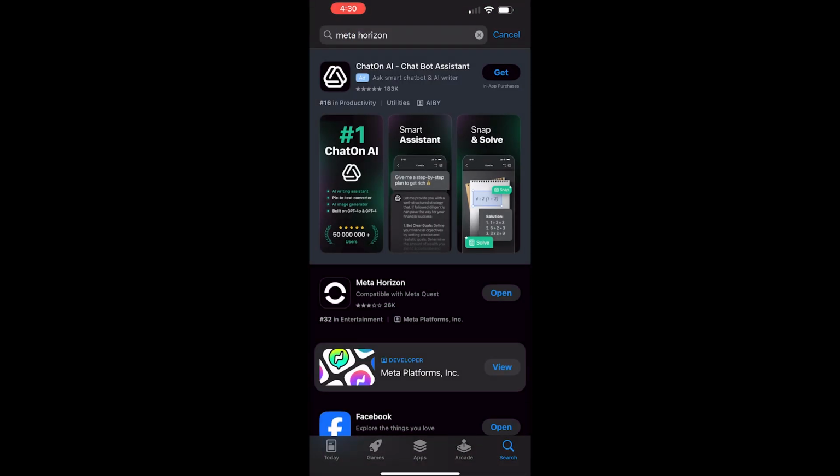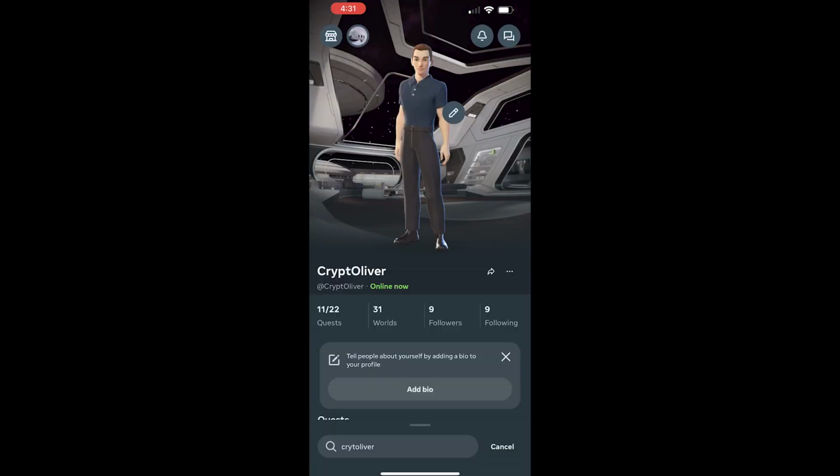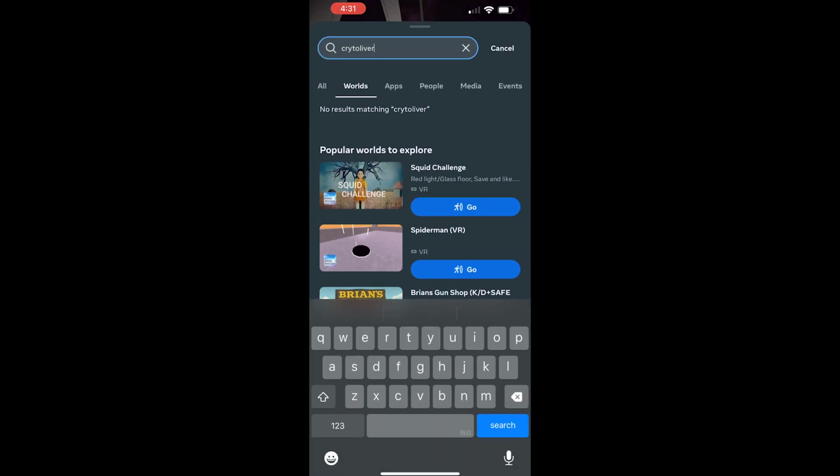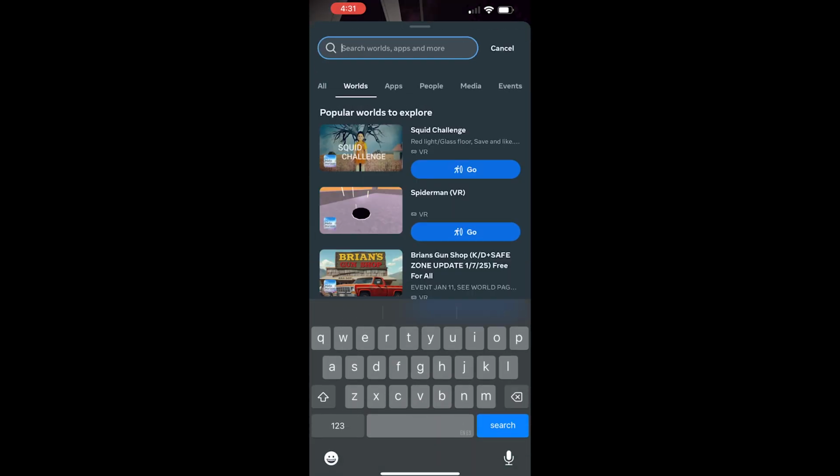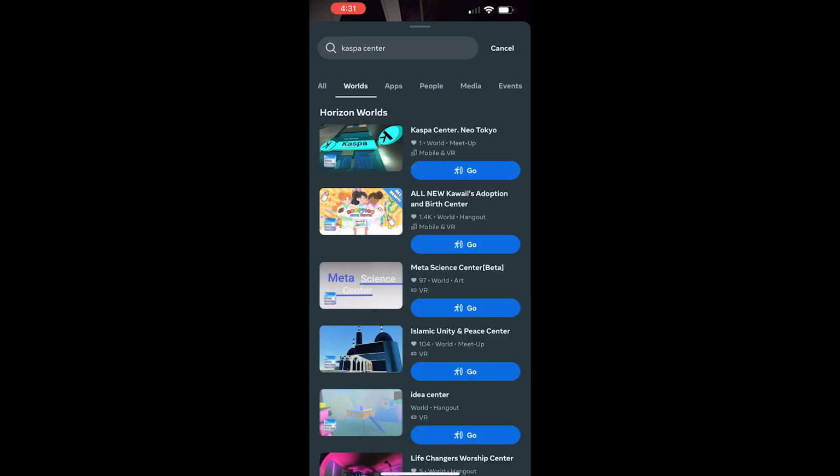Once you have it, download it on your phone, open it, make your online account, make your avatar if you don't have one, and look in the search bar and type Kaspa Center. It's pretty easy and straightforward. It's gonna take you there. Just tap on the Go button and here we are.